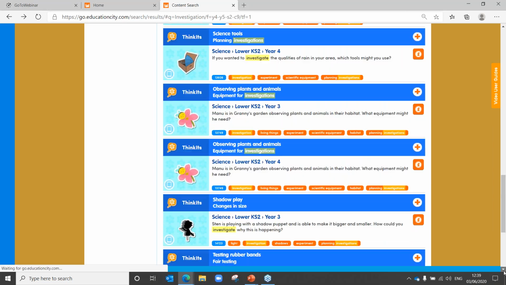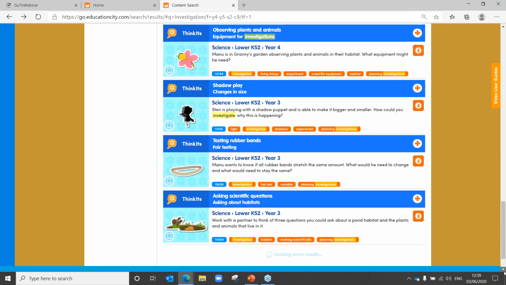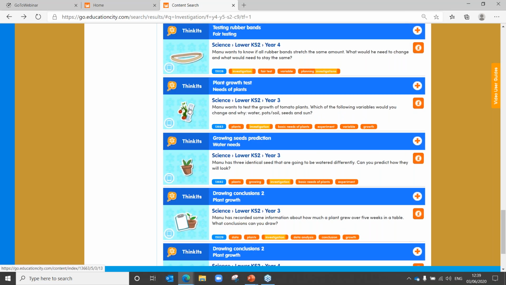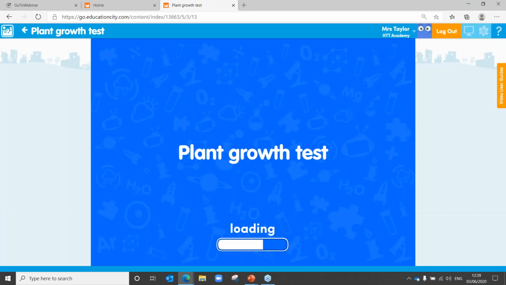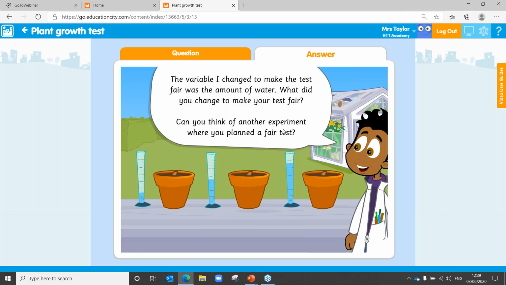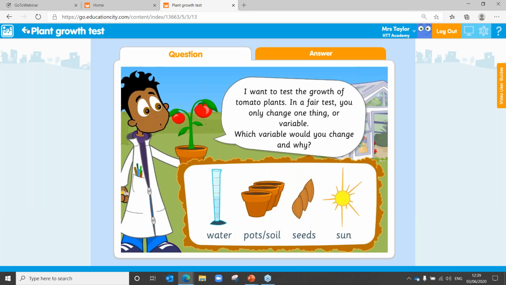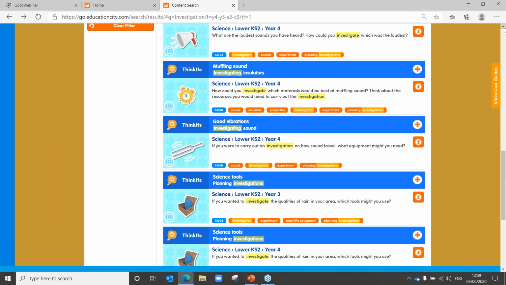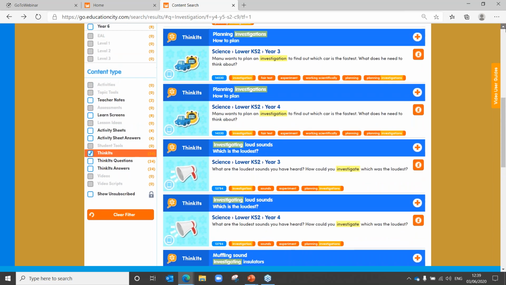There's one that I'm after that's really good about investigating plants growth. And here it is just here. And if I open this one up, this is slightly different Thinkit because it talks about variable and fair testing. So it's more about key vocabulary. And you can see here, it's discussing which variable you might change if you're planting these seeds. So again, another really useful Thinkit. We'll find that one again and we'll pop that one into the folder.